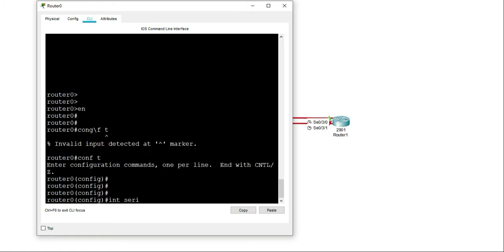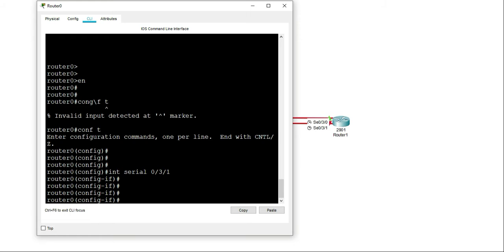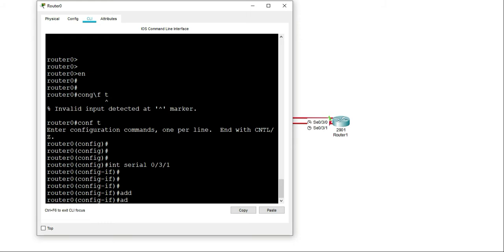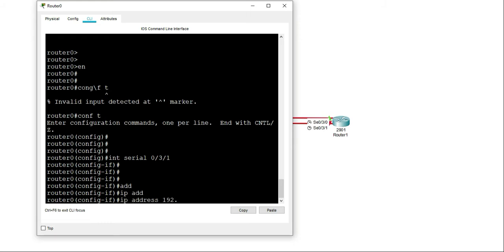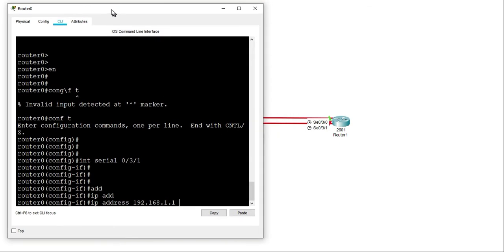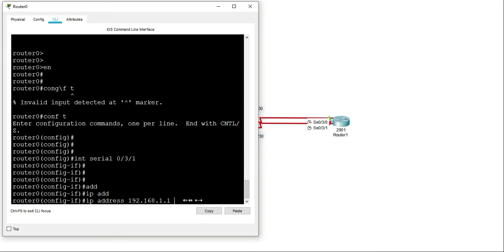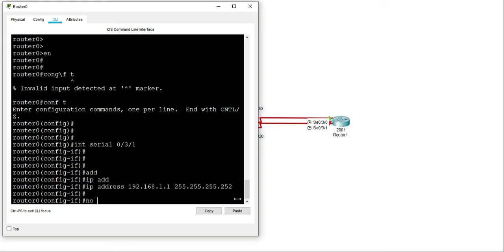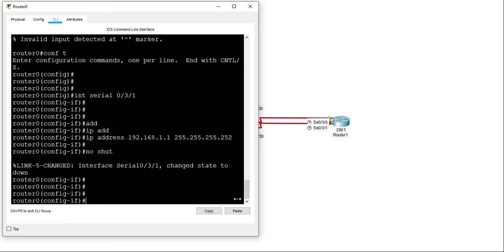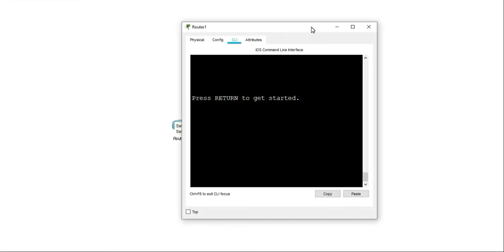So interface serial 0/3/1. I'll be using an IP address of 192.168.1.1, and I'll be using a /30 subnet mask, which should be 255.255.255.252. Okay. No shut command. I'll go to router 1 and I'll make the same changes.